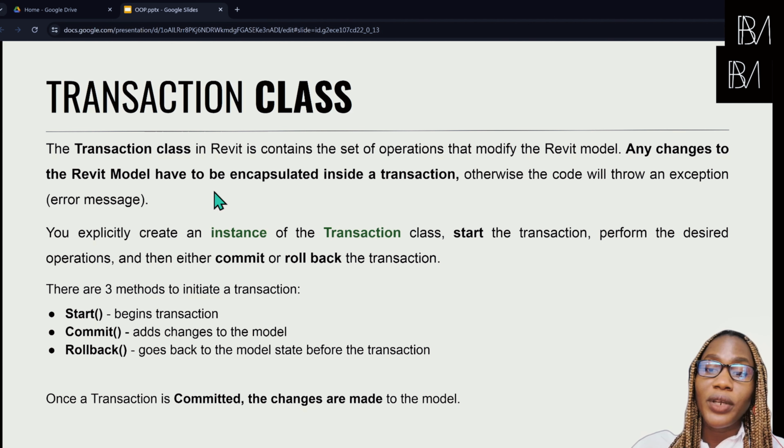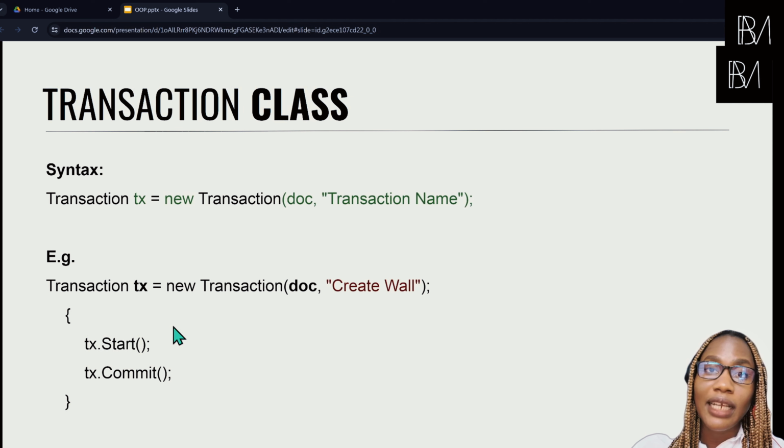So you need to always create one instance of the transaction, and you can either start, commit, or roll back the transaction. Start is a method that begins the transaction. Commit will make the changes to the model. So once the transaction has been committed, you will have to undo to actually remove the transaction. If you think about any of the commands that you actually perform in Revit, those are transactions. And that's why every time you've made a transaction and it's committed, in order to roll back, you need to use the undo command.